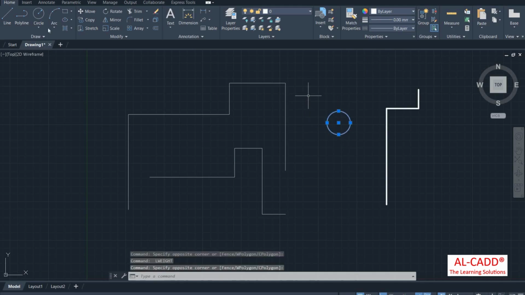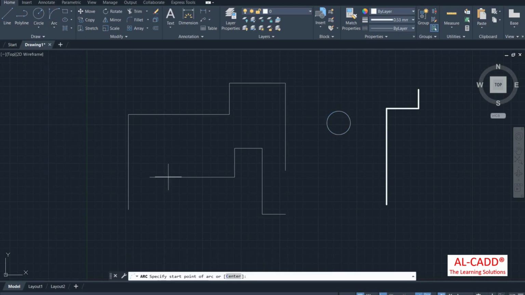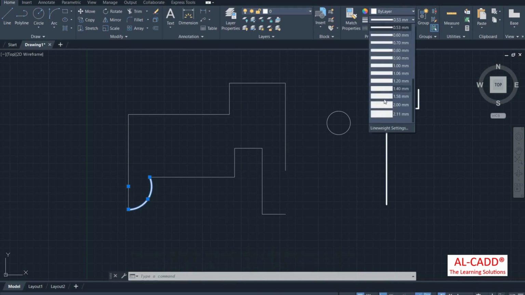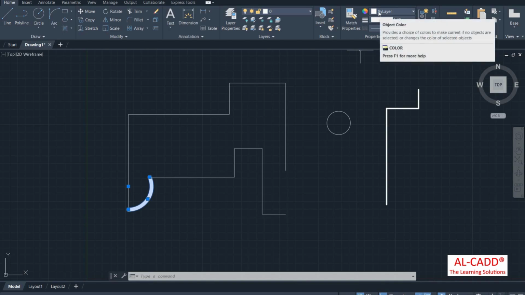Suppose this is a circle, or let me take one arc. Suppose I'm going to take an arc, so we have an arc between this line to line. Now it's already taken with a thickness, but if you want to increase the thickness again for this particular arc, then you can select the arc, then click on this, and you can just give whatever thickness you require. So next there is an option called object color.